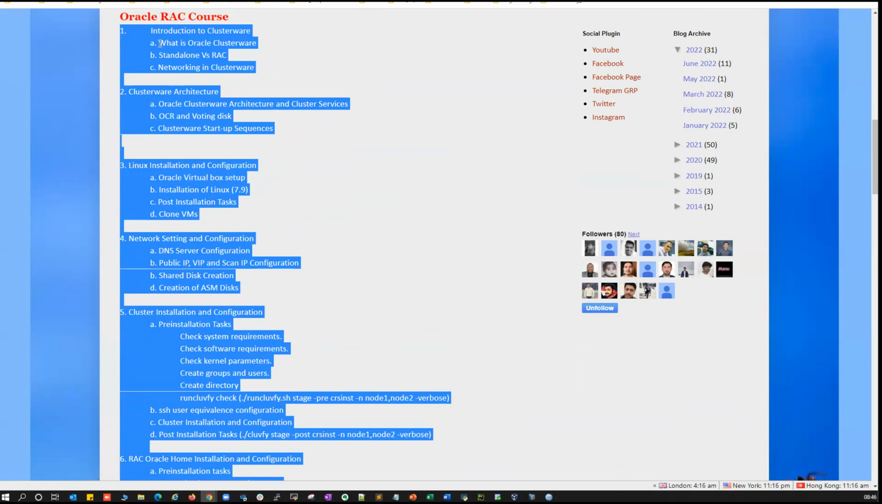I'm sure if you try installing on your laptop, it's going to take at least 1 or 2 days. The first time, you're going to take at least 4 to 5 days, at least 1 week, when you try to install your RAC setup. And once you practice and become familiar, you need a minimum of 1 or 2 days to do a 2-node RAC setup.